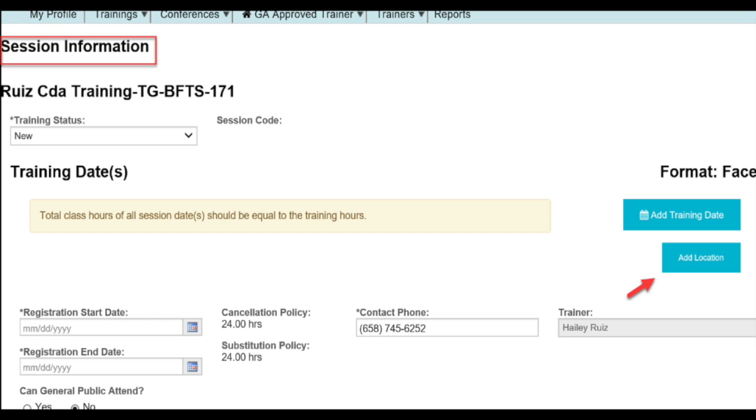The first thing I'm going to do is select the session location. Georgia PDS allows trainers to manage their own list of locations. Since this is the very first training session I've scheduled in Georgia PDS, I don't have any saved locations. The first thing I must do is add the location where I'll be training. So I click Add Location.